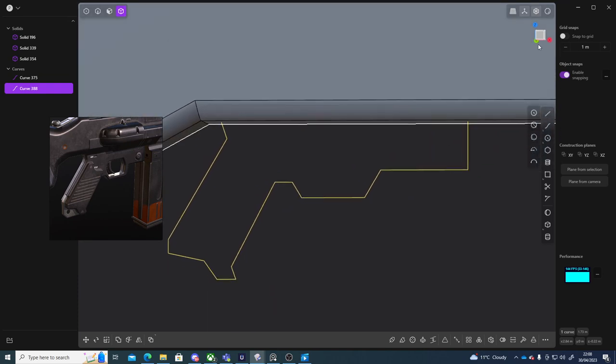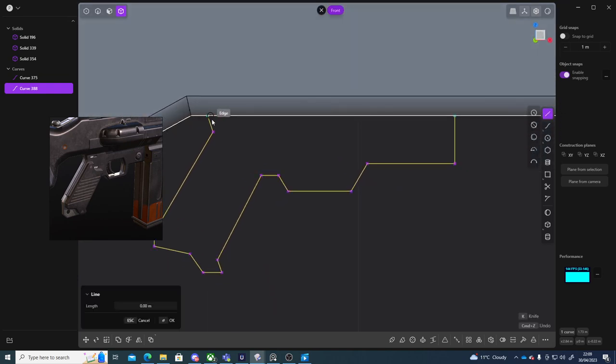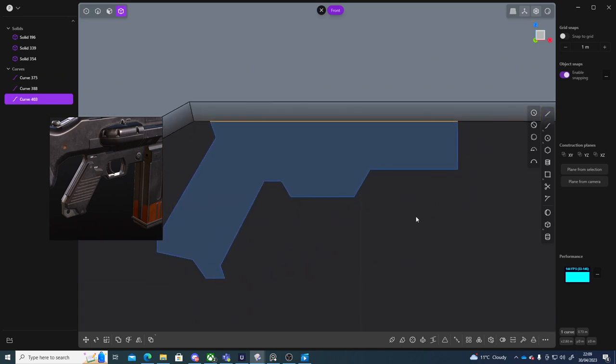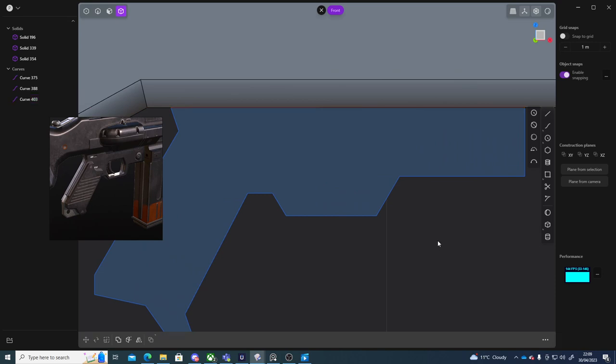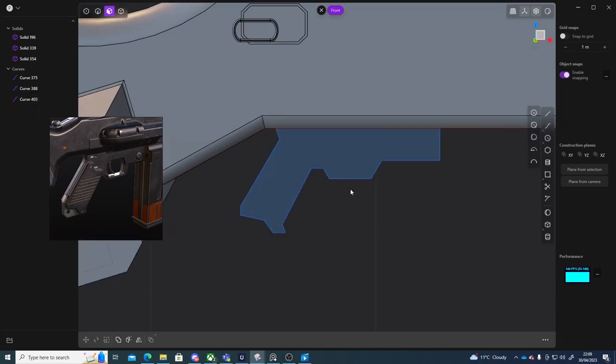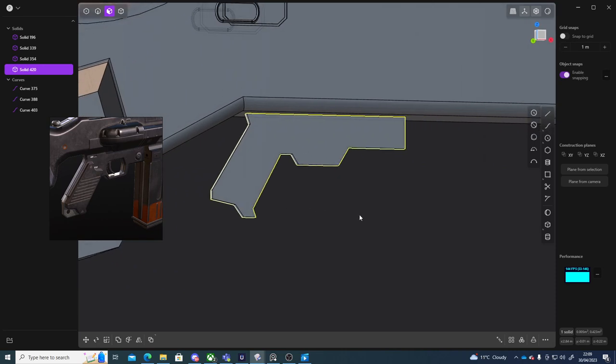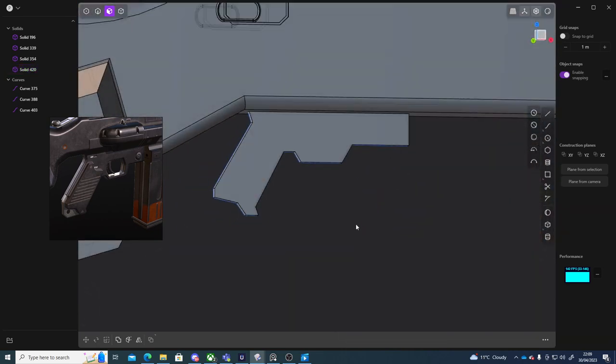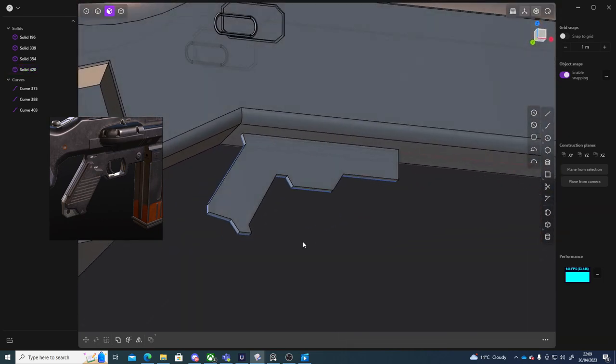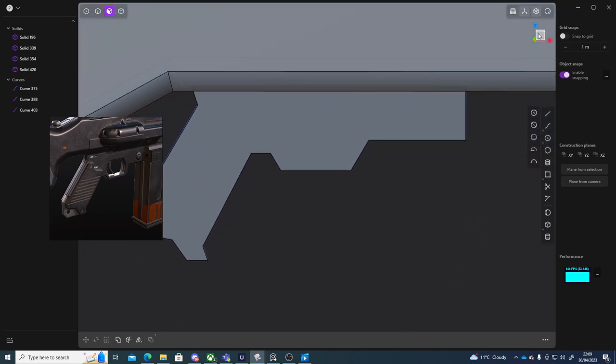Alright, so now that I've created this curve, I need to close it. So I can do so by just going to the front view, clicking on that point and then that point, and right clicking to confirm that. Cool. Then I'll click free, click on this and extrude it out a little bit, like so. Right click to confirm that. I only extruded a tiny bit, I'll extrude it more after, but that'll be fine.